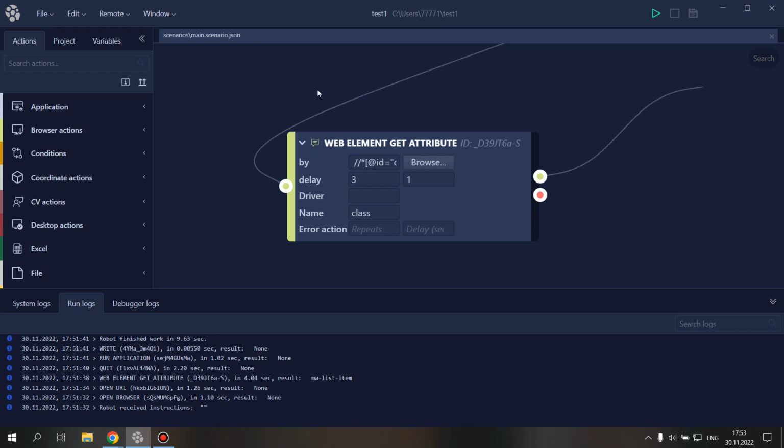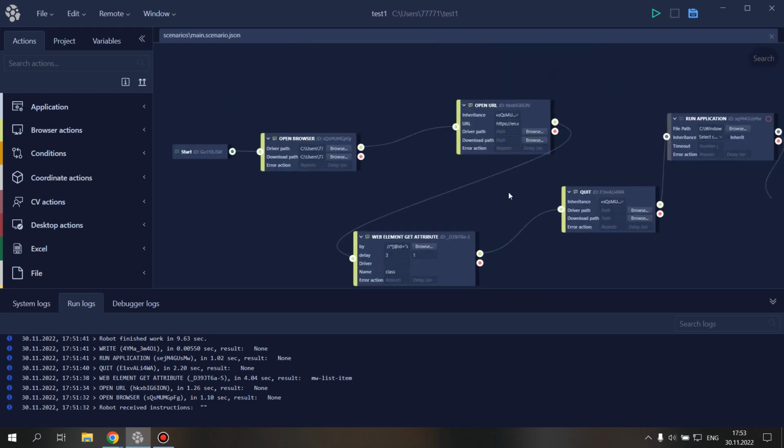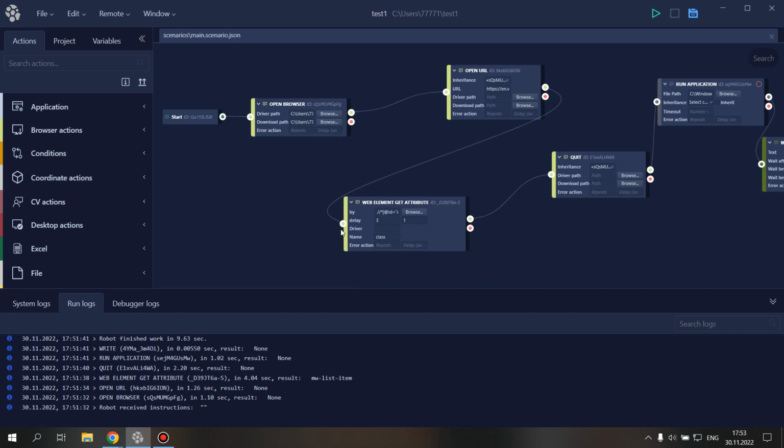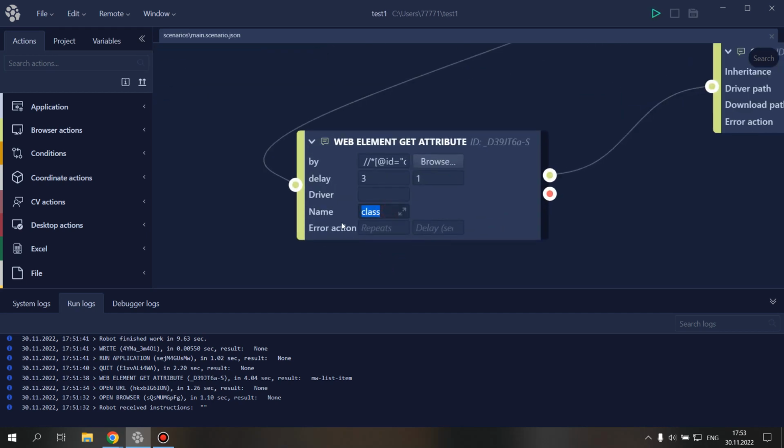The delay specifies the wait time before the activity executes and after. The driver does not have to be specified if the card comes after a card where the driver has already been specified, where it is inherited from. The name field has to be filled out with the name of the attribute which we have to check.